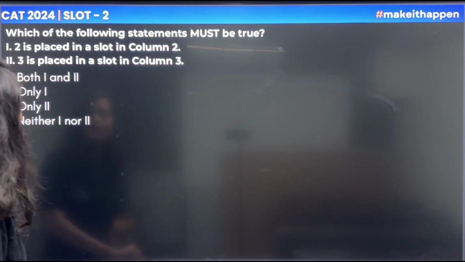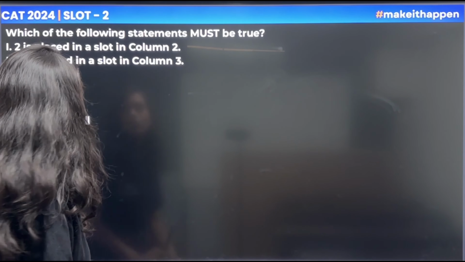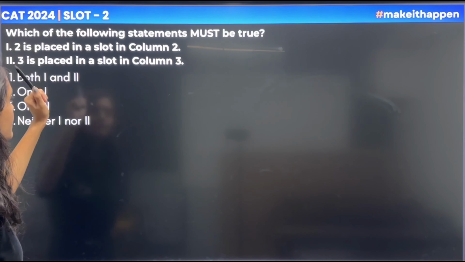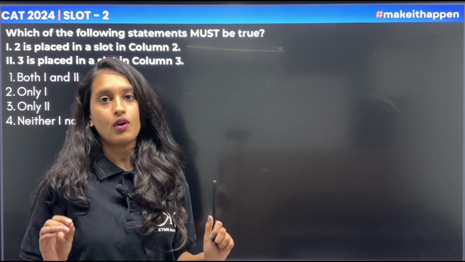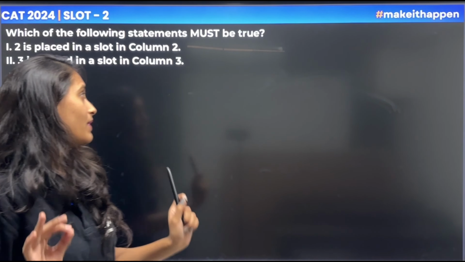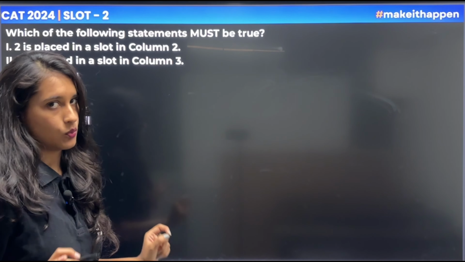Now let's move to the third question. Which of the following statements must be true? 2 is placed in a slot in column 2, 3 is placed in a slot in column 3. So as we have seen, 2 and 3 do not have a specific place. So neither 1 nor 2 must be true. Okay.